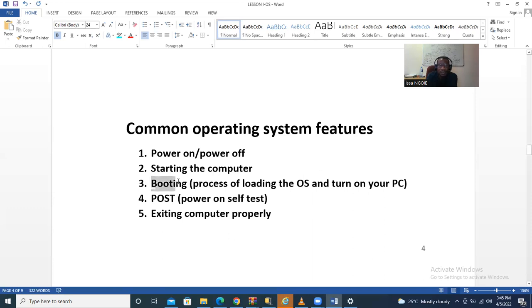Number 3, we're talking about booting. Booting means what? When you are switching on your PC, it will go through what we call booting. Booting means loading the operating system. That step of loading the operating system and turning on your PC, we call booting. So my laptop is booting means it has started loading the operating system.